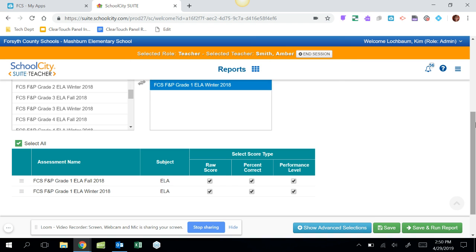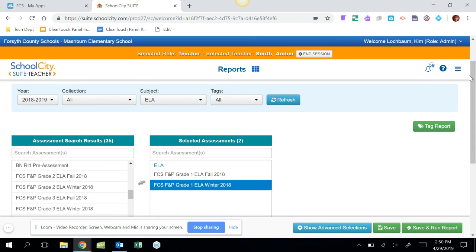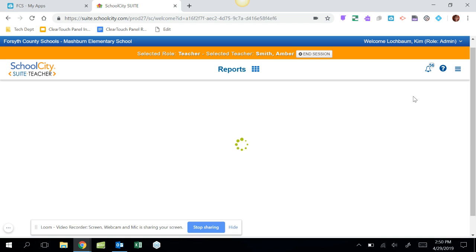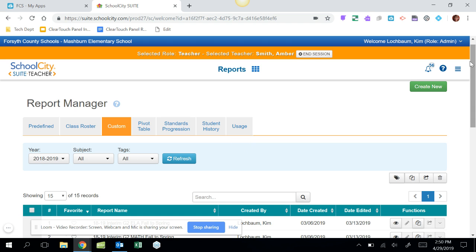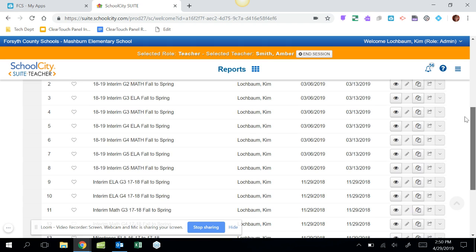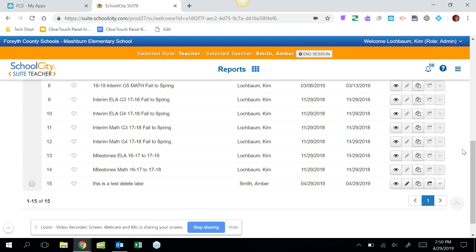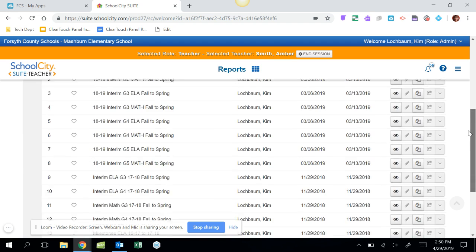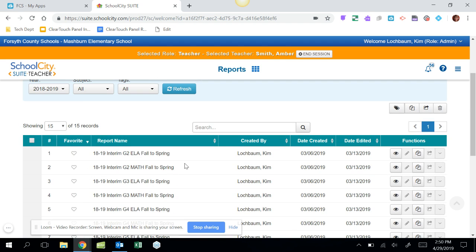It tells you that the report is saved successfully. And then if you scroll to the top, you can go back and see your report added to the list. So we can see that report down here at the bottom. You can favorite your report or any of these other reports as well. And then the next time you log into School City, those reports will float up here to the top.